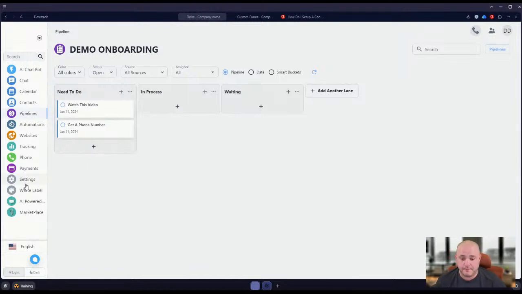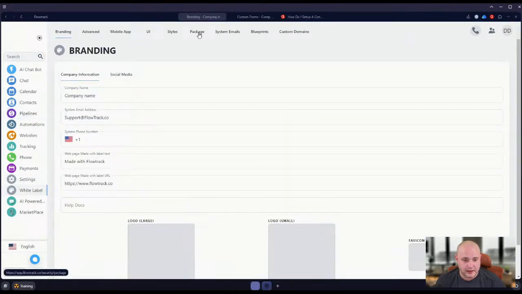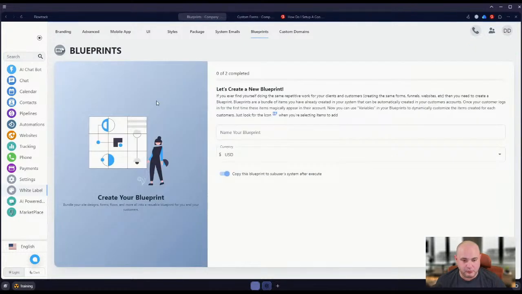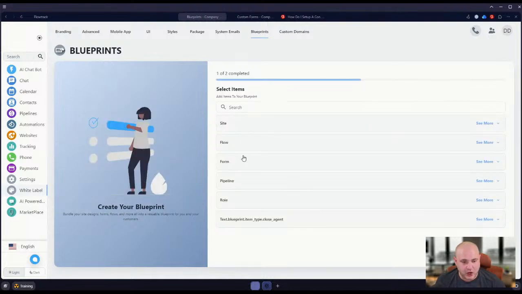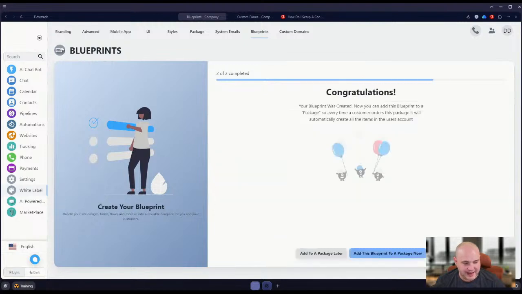All right. How do I do that? I'm going to go to my white label settings, and then we are going to go to blueprints. And maybe we're going to create a blueprint that just says onboarding sequence or pipeline, right? We're going to continue. And then that pipeline is going to show up as an option here. There's my demo onboarding. I hit save. And now I can pass this down in a blueprint to a sub account.